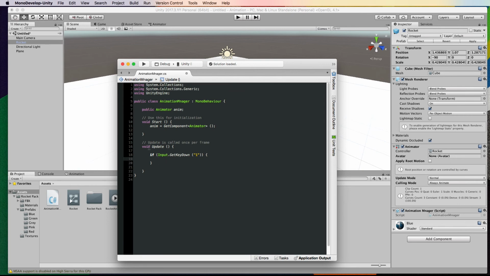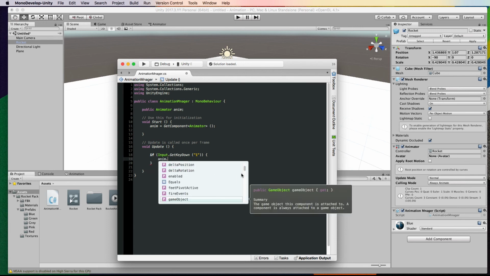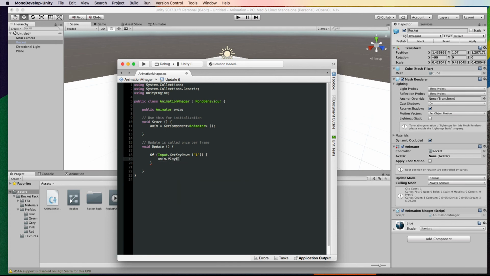So again, in the Update function, we say if our input is one of the keys on the keyboard and that key is number 1, then anim.Play. So play the animation, but which animation? We need to put the name of the animation here, and a semicolon at the end.